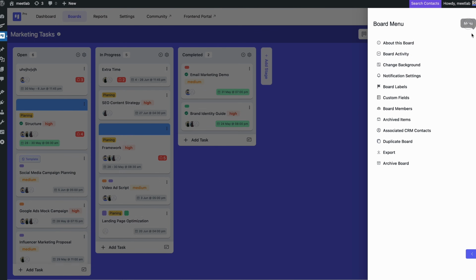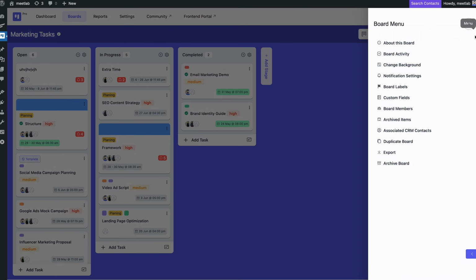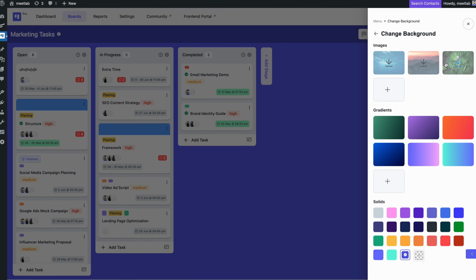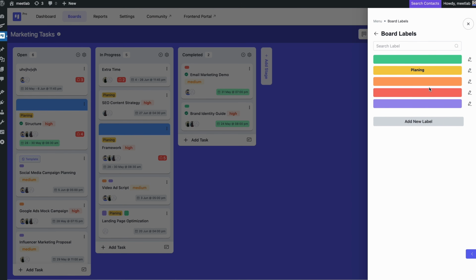FluentBoards offers some notification features. I can set which notifications I want, and those notifications will be sent to me via email, keeping me in the loop. I can also change the background to make my board more visually appealing, adding a solid color like blue, a gradient for a modern look, or even an image like a team photo as my background. Remember the labels I set for my task, I can customize all the labels easily from here.